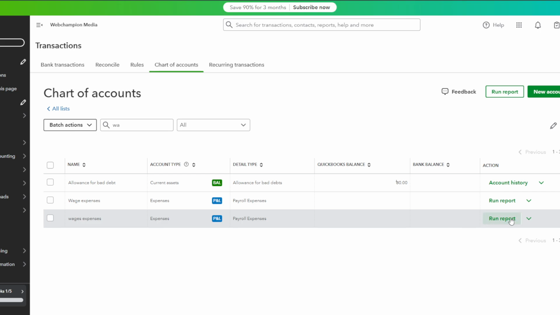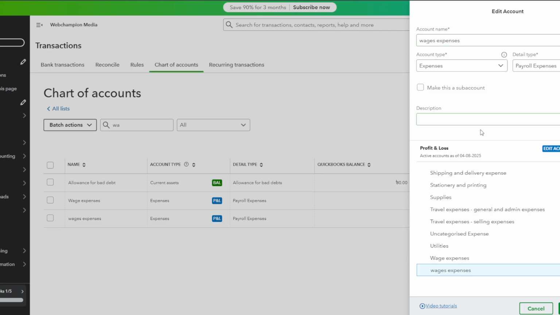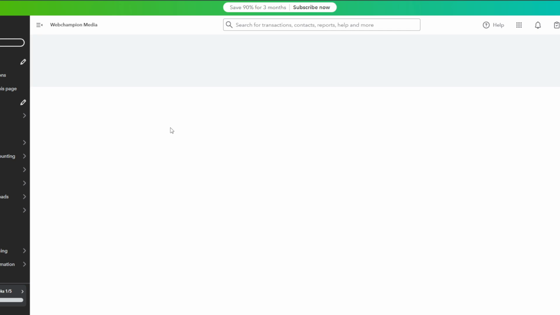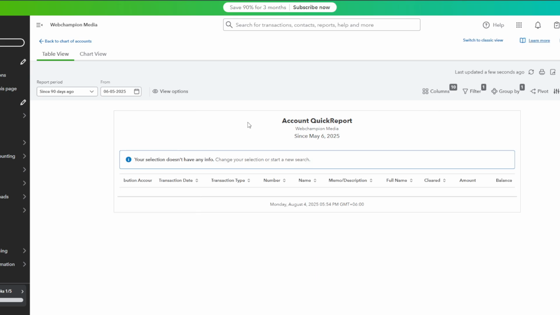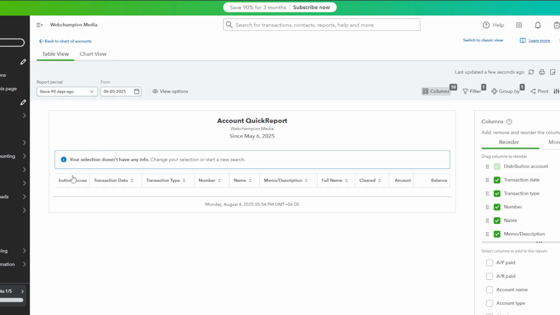We can simply click on it, and from here we have to add the tax details. We can edit it from here also if you want. We can double click on it, where you can find the report period, and it will take a short load to show you all the details about this payroll. From here you can find the table view and the chart view. Here you have to add the distribution account and the transaction date, all of this. So let me show you.